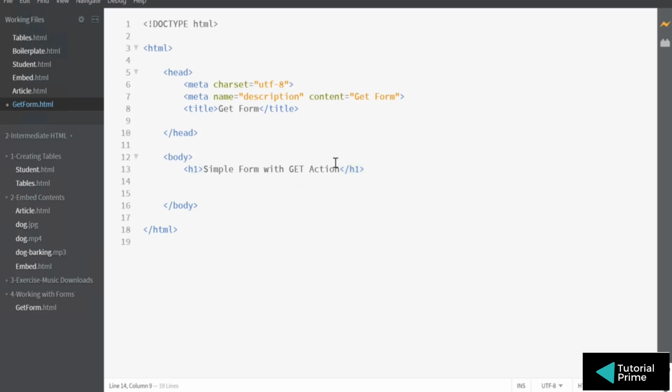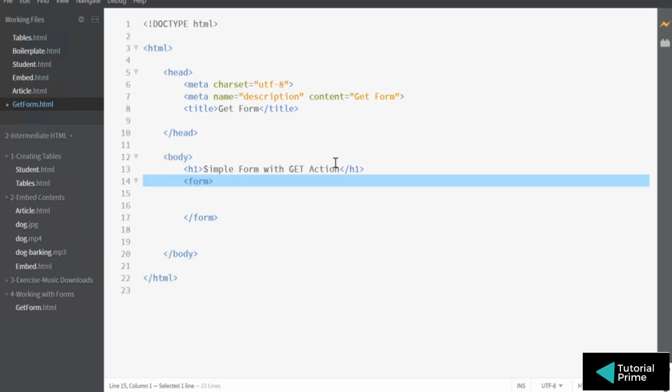How do you create a form? There's a tag called form. Using this form tag, you have to define all your elements inside the form. Always remember, don't define form elements outside the form tag. Always define the form elements inside the form tag. Just like you define HTML inside the html tag, similarly, define form elements inside the form tag. That is your first rule.